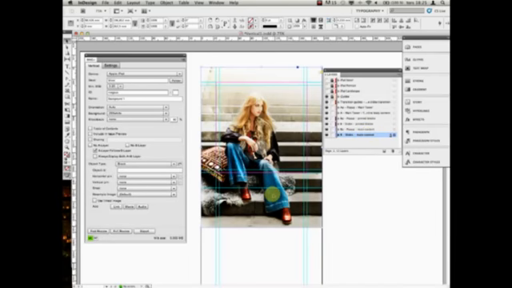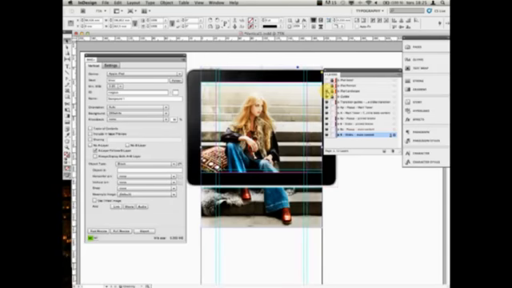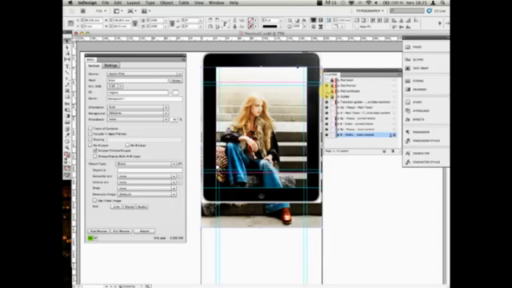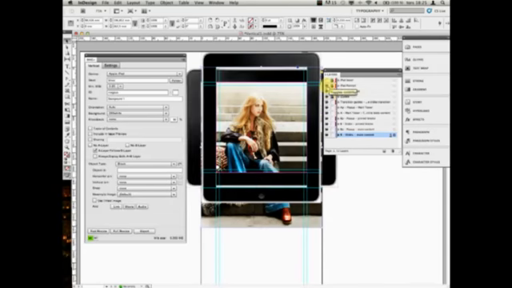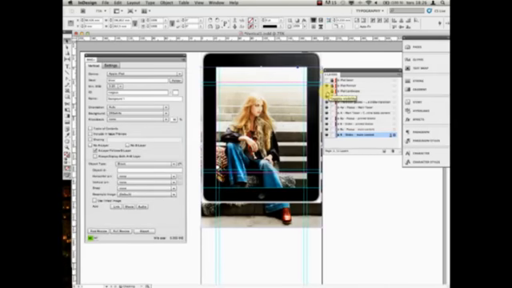What's special about this layer is that content placed on this layer is static. It means that it won't move when the iPad is rotated. So here I have some templates for the iPad in portrait and the iPad in landscape. You can show them by clicking right next to them, and you will see that an eye appears. And you can hide them by clicking on the eye again. It toggles visibility.